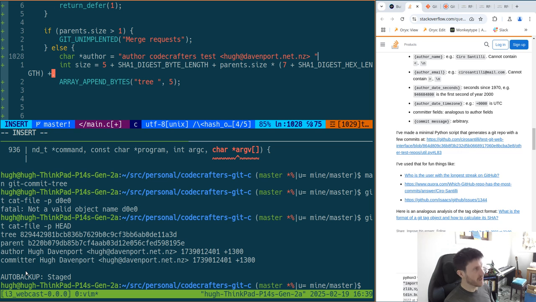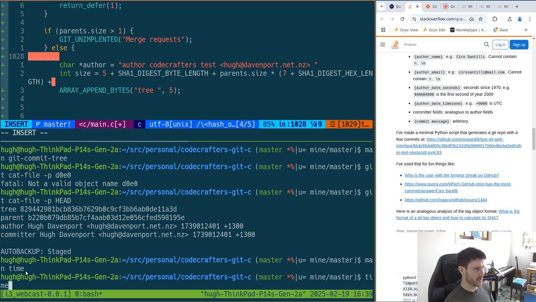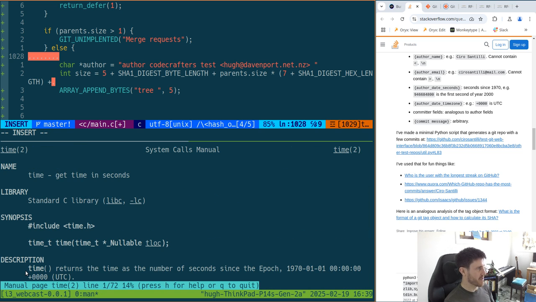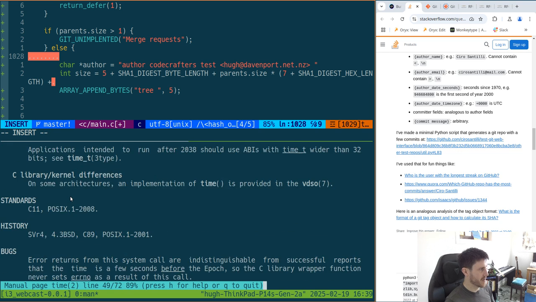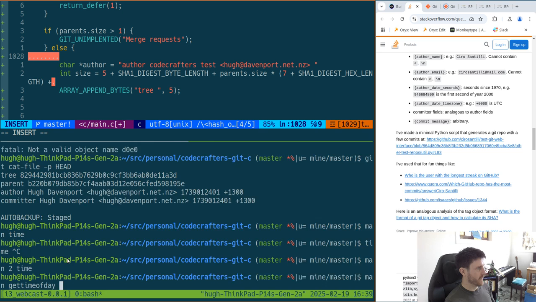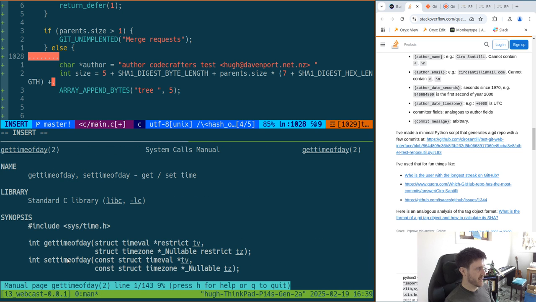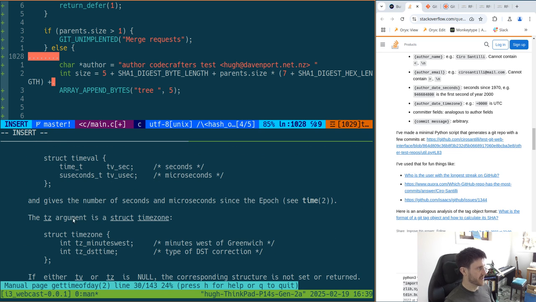And what date line is this going to be? We kind of need to get the current time. So man time, man time. Get time in seconds since epoch. But this is not getting me the time zone as well. I wonder how I do that. Is it get time of day? That's fairly familiar. Get time of day, right. So we have a way where we can get that. Cool. Let's see what this gets us.